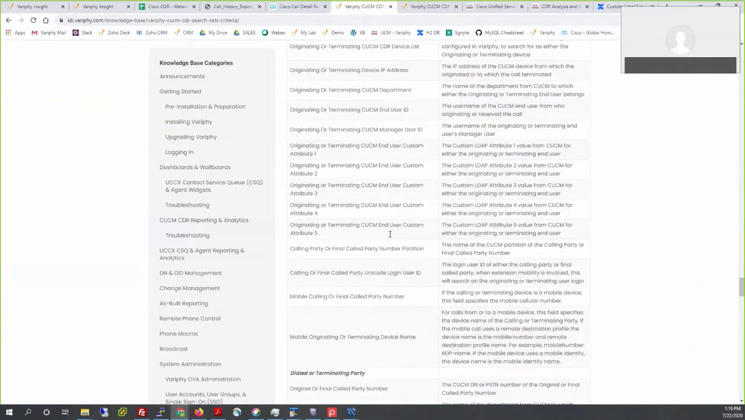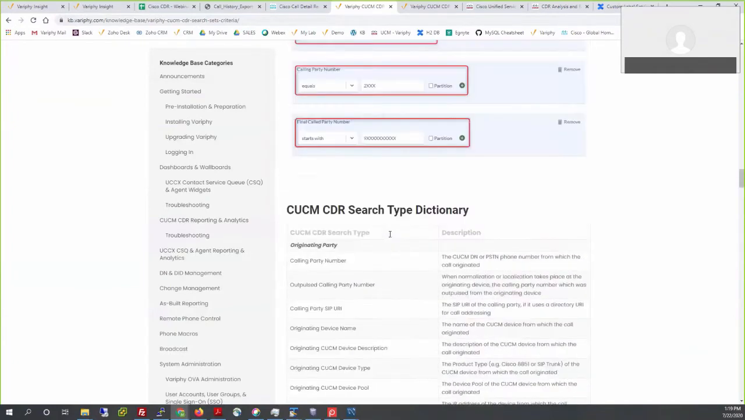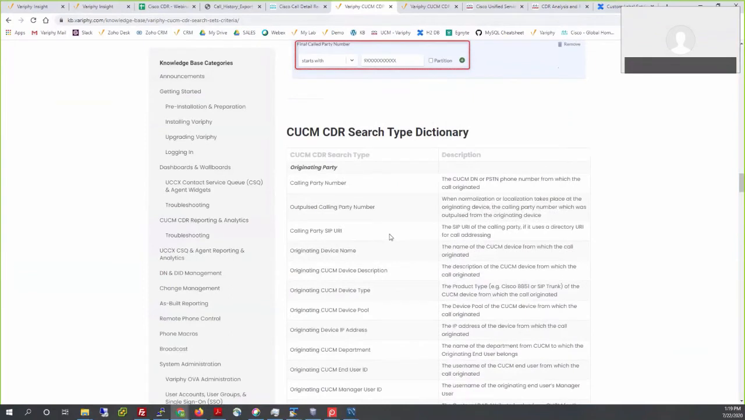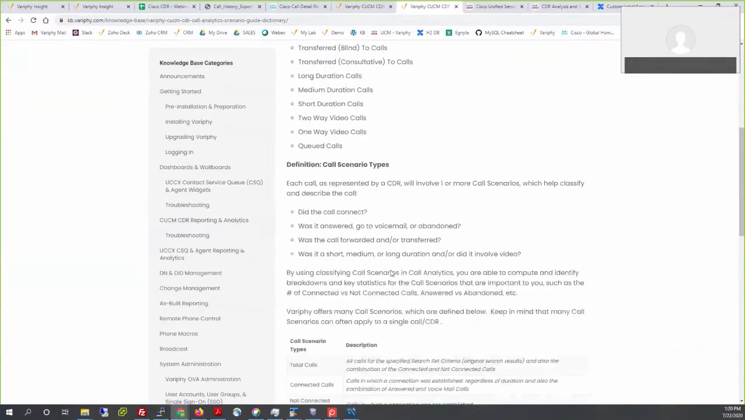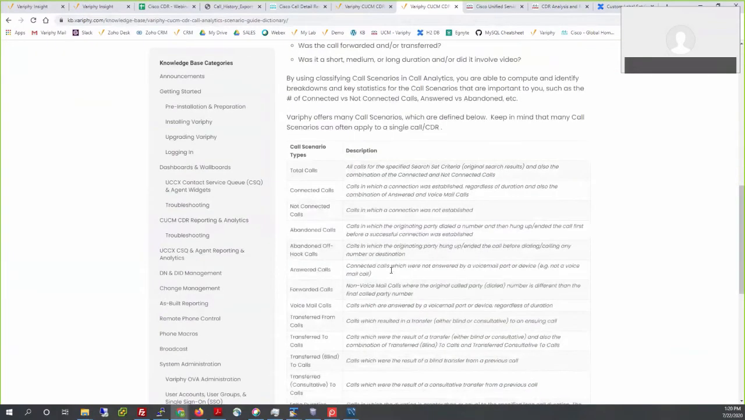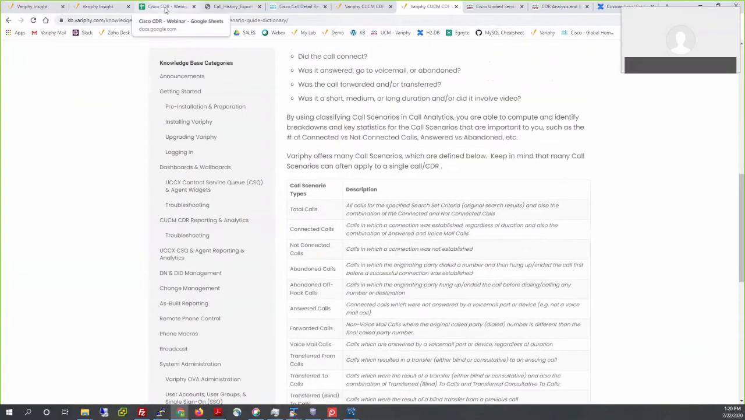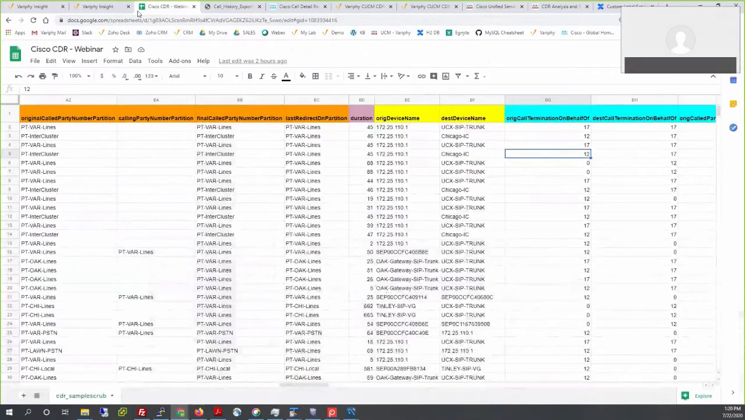But please do know that we have this data dictionary, and it's very easy to pull down and review. I'll mention this one as well since I'm talking KBs: we also have a KB right next door to it that gives you definitions and explanations for our scenario types, the totals, abandons, abandon off hook, transfers, consultatives, et cetera. We list out all the terminations and the descriptions for those scenario types here as well. Definitely a lot of information on the Verify website in the KBs.